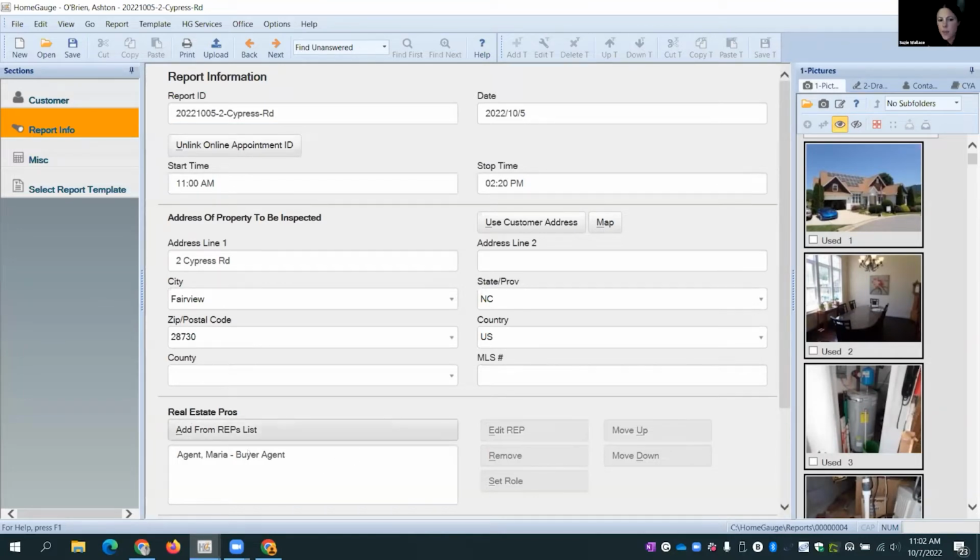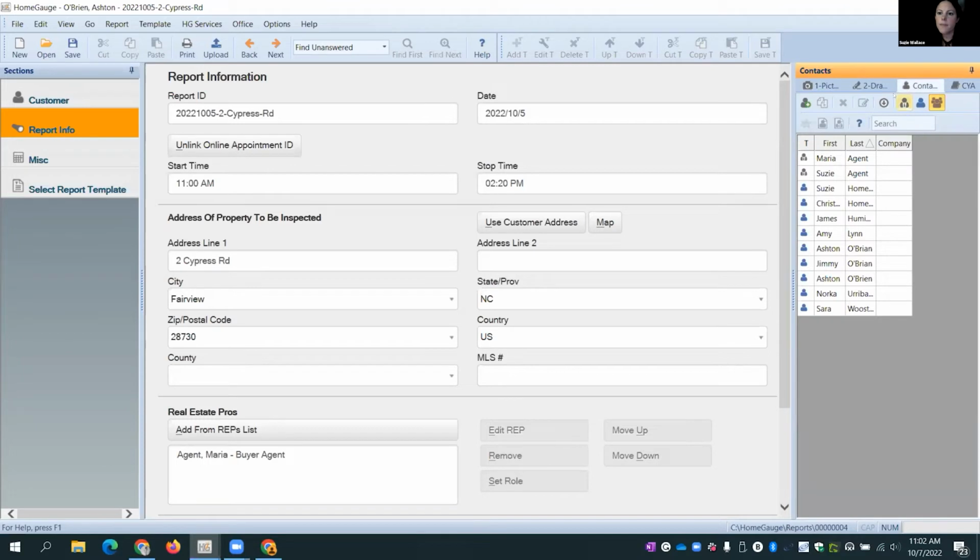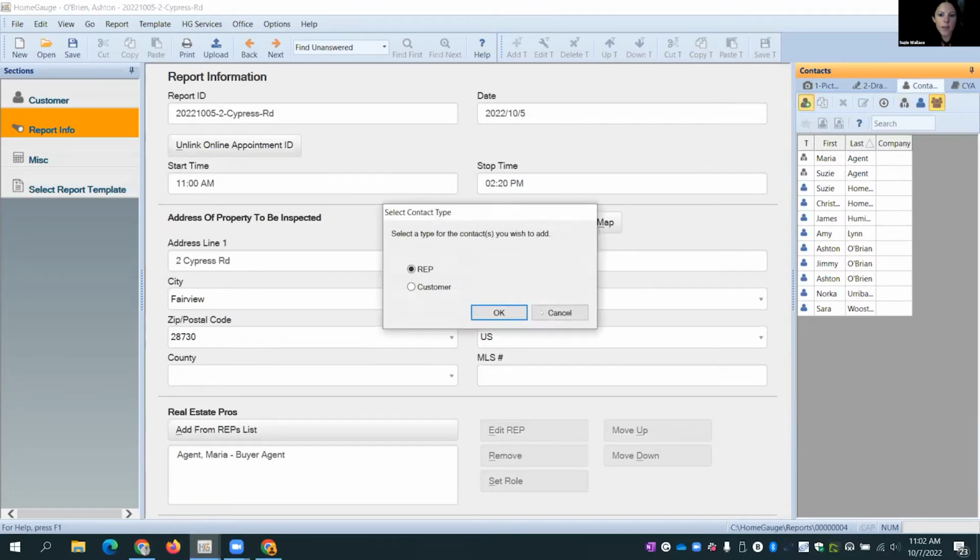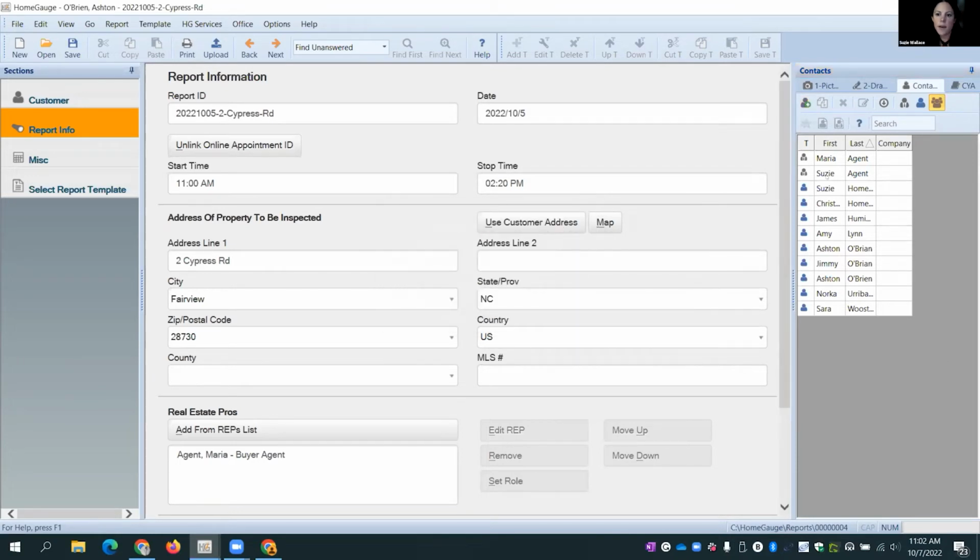And then the last thing to point out down here, the real estate agent has been added, and that got pulled in from the appointment. But if I was starting this from scratch, or maybe my agent wasn't added at the appointment and I need to add it now, I would go over to my contact list, find that agent, or if I don't have them yet, I could create them like I showed you. And then I can just highlight them and then click add from rep list and they'll show up. I'm going to remove that because I actually don't need it.